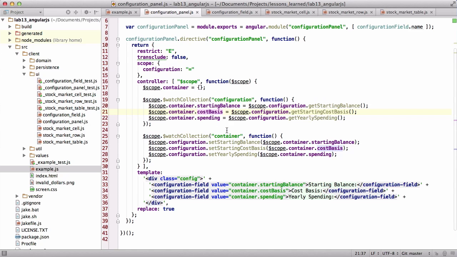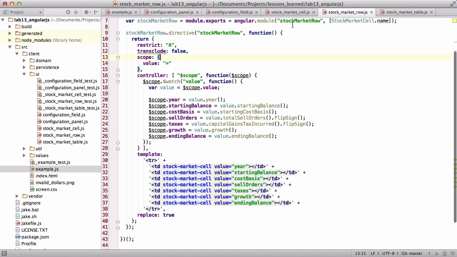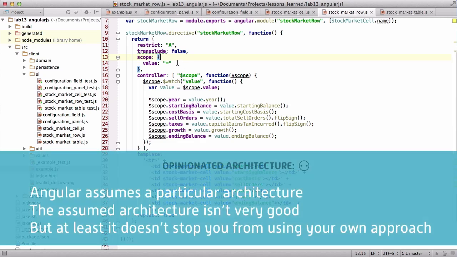You can see here how we have to copy our data out of our persistence layer and into scope objects in order for Angular to work with it. That's because our architecture didn't match the implicit architecture that Angular expects. We also see the same thing in stock market row. It's actually in all of our directives, but it's most obvious right here. Again, we have to copy the data out of our domain object and into scope before Angular can work on it. But it was possible.